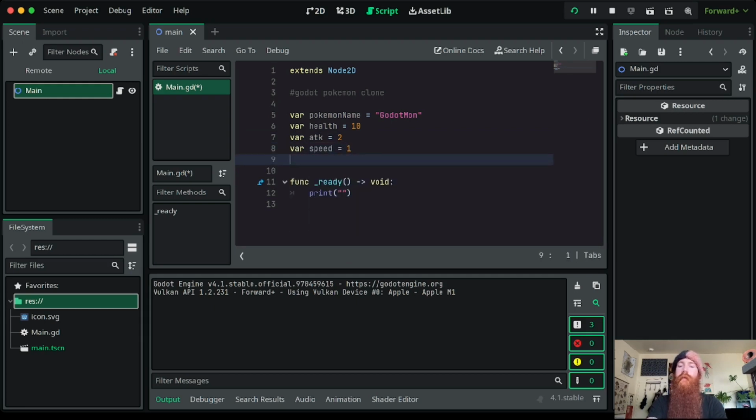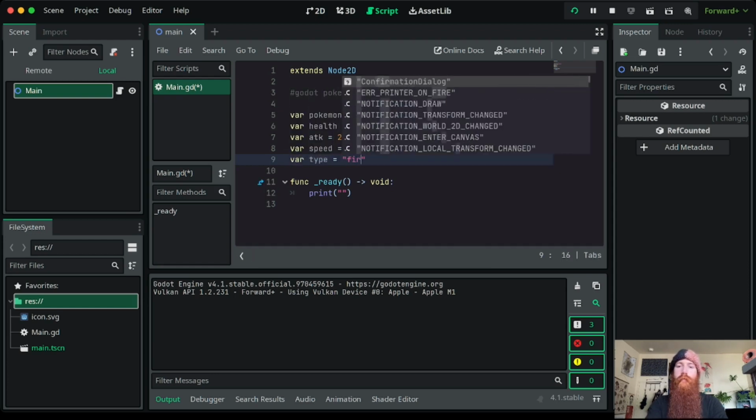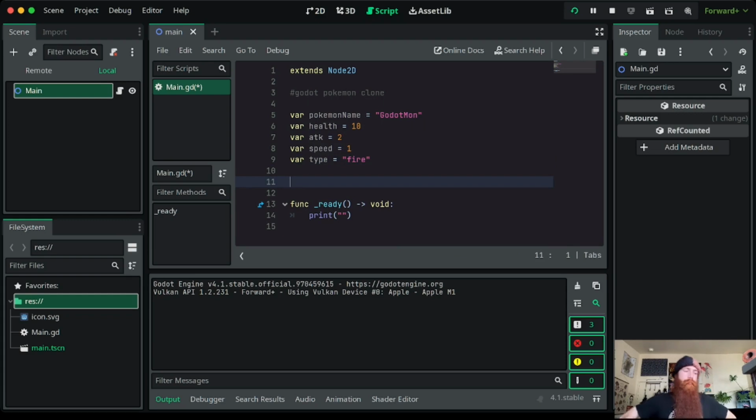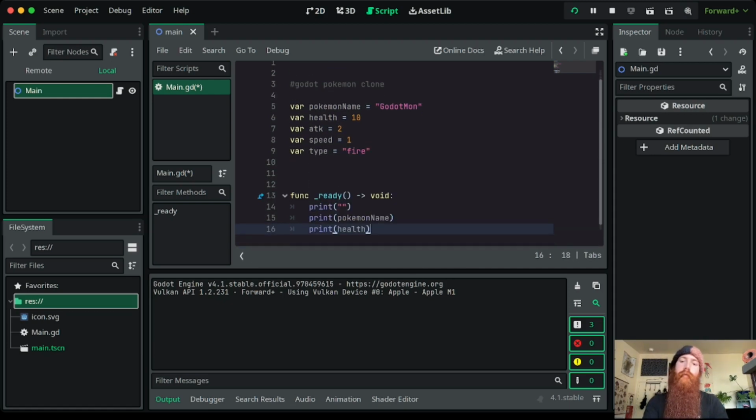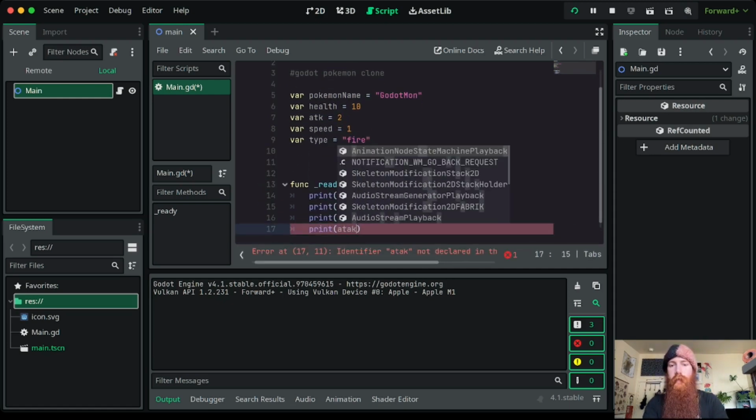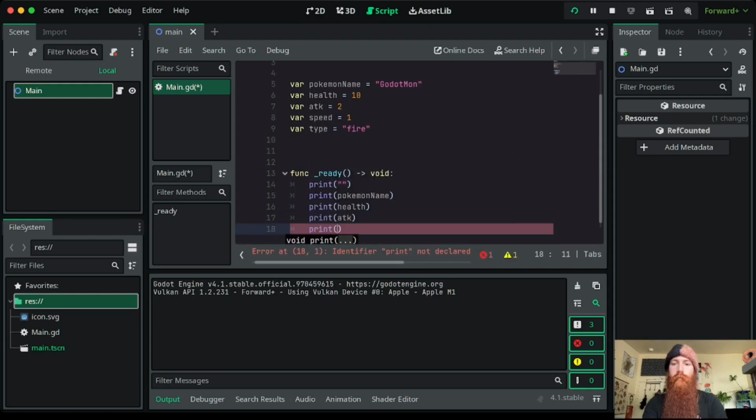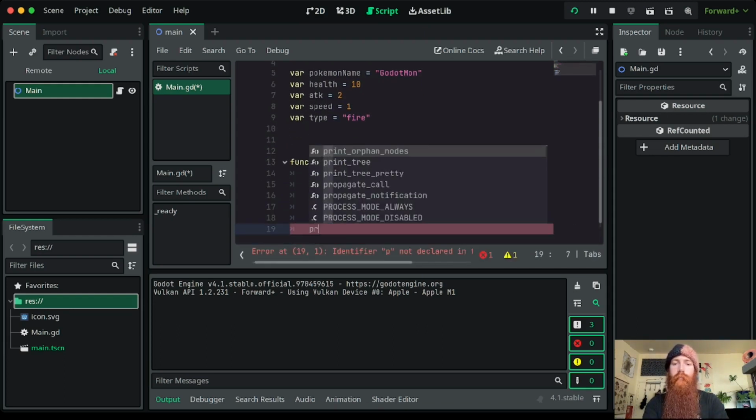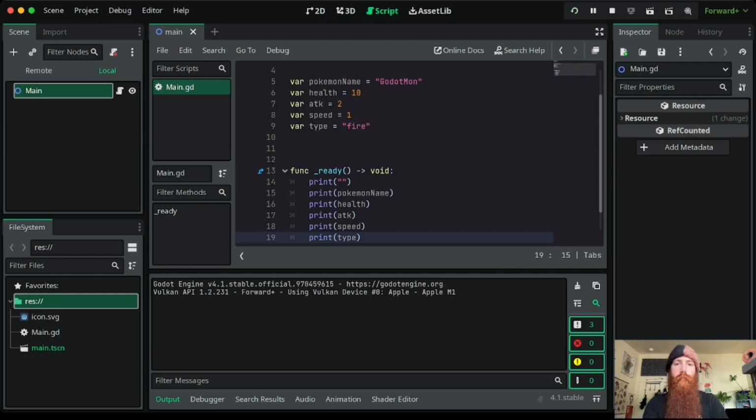I think that this will be enough to generally get the point across here. We'll have a type as well, which will just be fire type for now. So yeah, here we go. We have our first Pokemon. Great. Okay, so now let's print the data about our first Pokemon. We'll print the name, the health, the attack, the speed, and the type. Wow, and if we run this program, we see that show up in the lovely terminal right here.